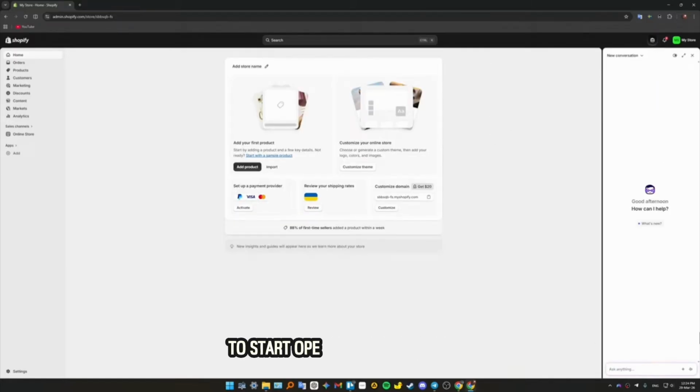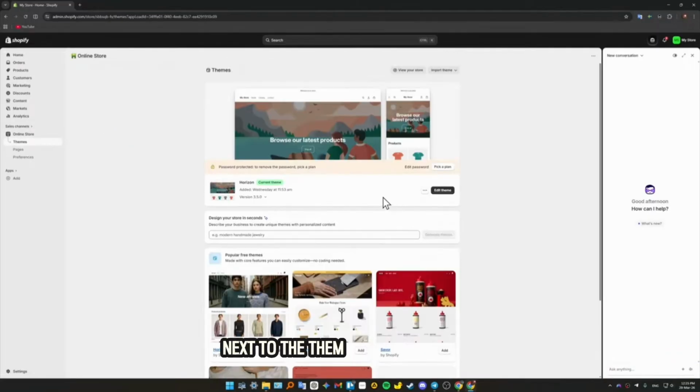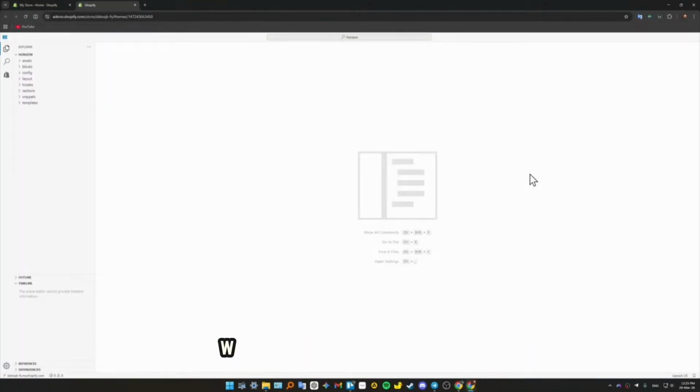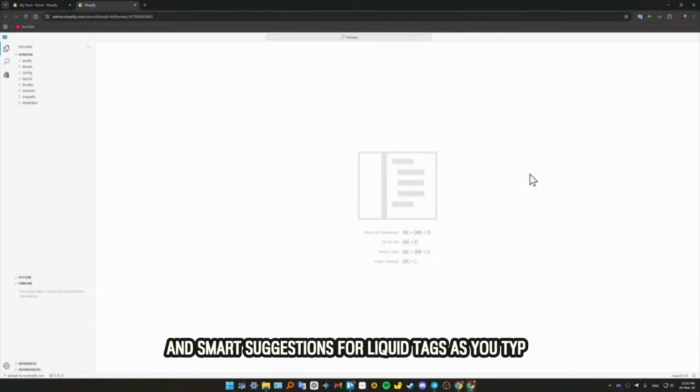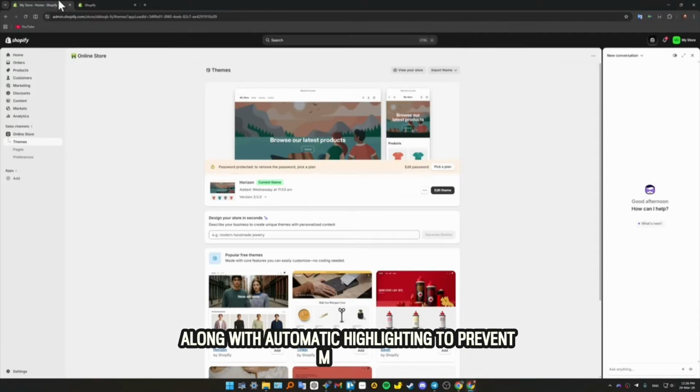To start, open your Shopify admin, go to Online Store, then Themes. Next to the theme you want to edit, click the three dots and choose Edit Code. You will see a new interface that looks like VS Code, with features like quick file search and smart suggestions for liquid tags as you type, along with automatic highlighting to prevent mistakes.